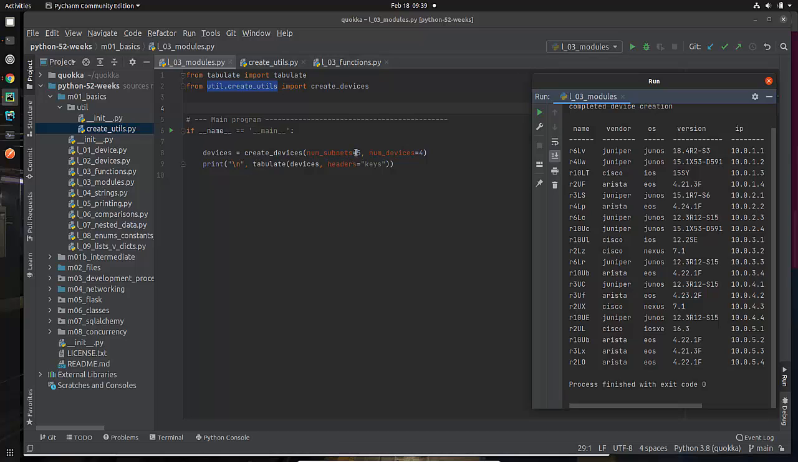And here you can see that I passed in number of subnets is 5. That's why that number there goes from 1 to 5. And the number of devices is 4. And that's why this number goes 1, 2, 3, 4, 1, 2, 3, 4. So that's how we do a Python module. And if it's within a folder, then it actually becomes a package. You can see that in the little pop-up when I do the mouse over. And that is Python modules and packages.